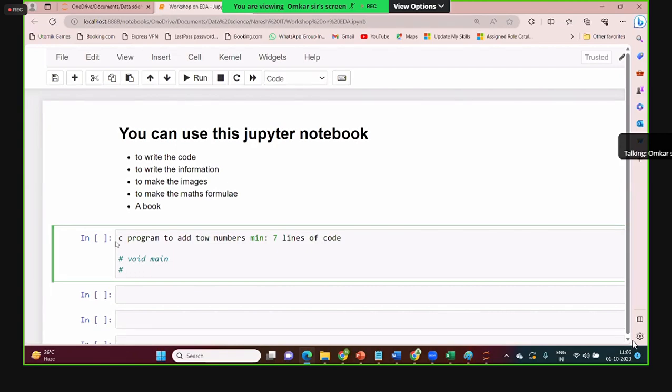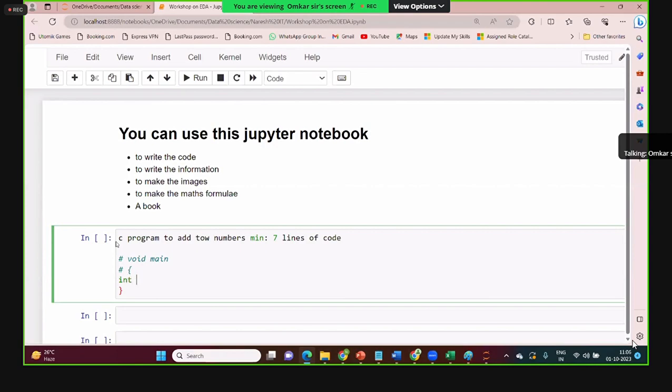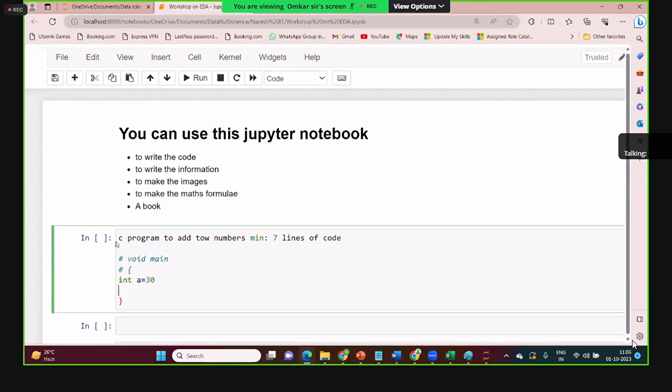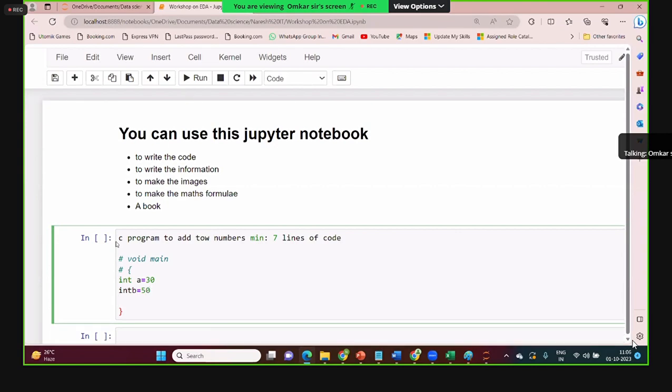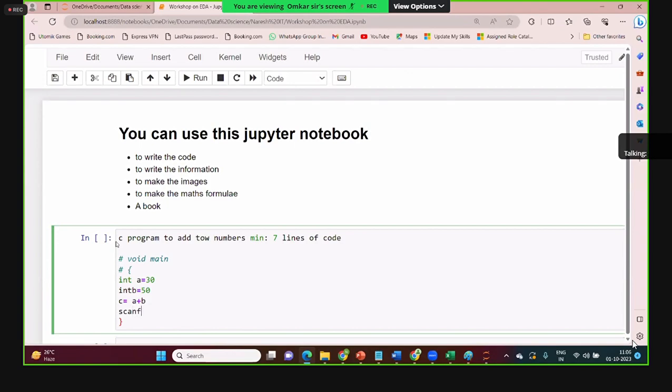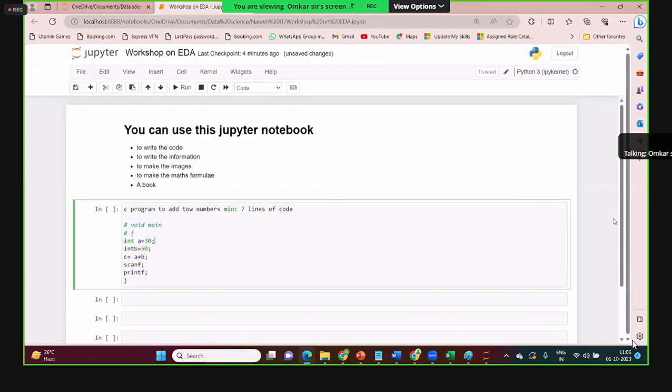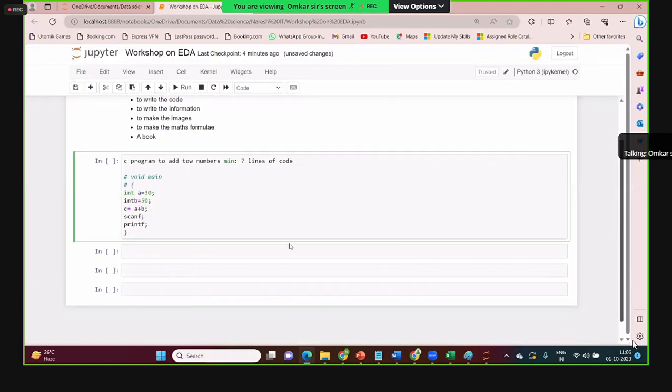And you need to write curly braces, int a is equal to 30, int b is equal to 50, and then c equal to a plus b, and then scanf, and then printf, like so many things you write. Not only that, you need to write the curly brace also. Whether it is Java or a C program, you need to write this much code. But in Python, it is very simple.